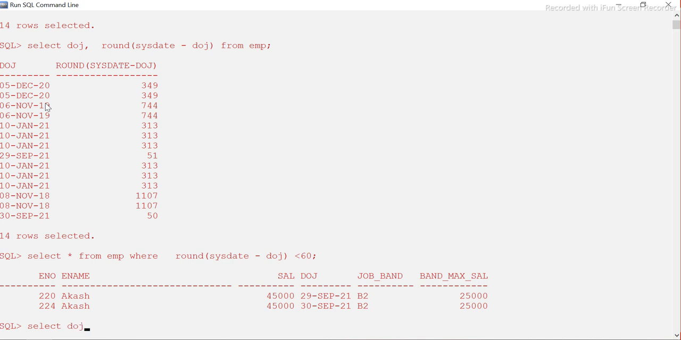Okay, doj, and there is a function called add_months. I will have to put doj here. But before that, guys, I have to use this trunc function. Let me show you what it gives you. Trunc, doj, and if I run it, let's find out what it will give you.